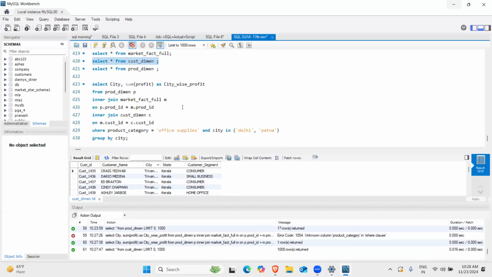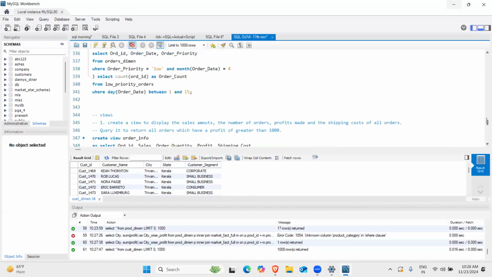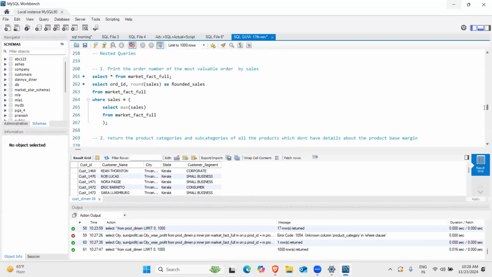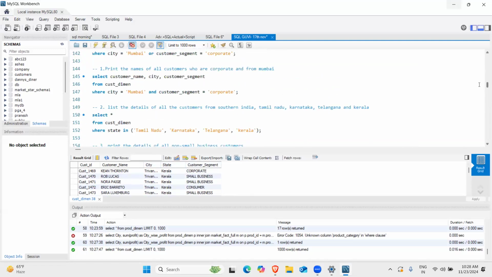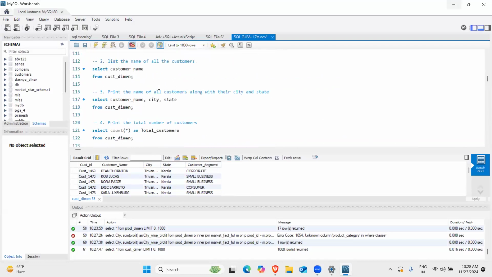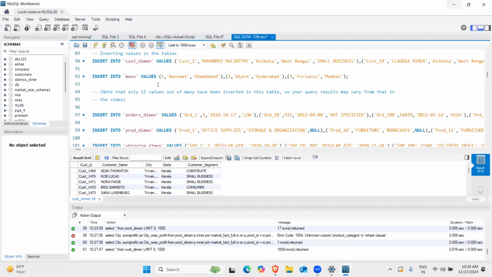I think Patna is not there, but you can compare, let's say, Delhi with some other city. Let us take the customer dimension. Let me just add values to the customer dimension table. This is your customer dimension.